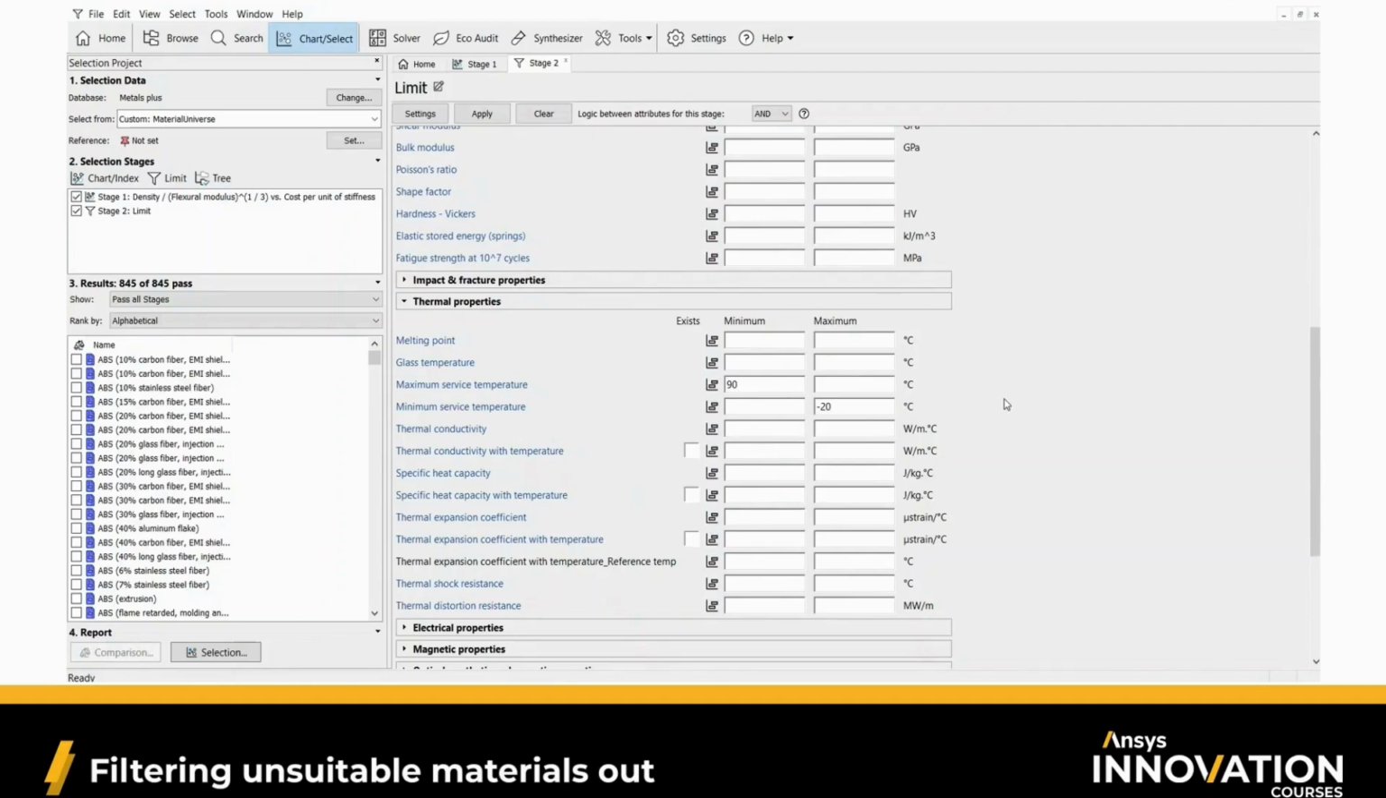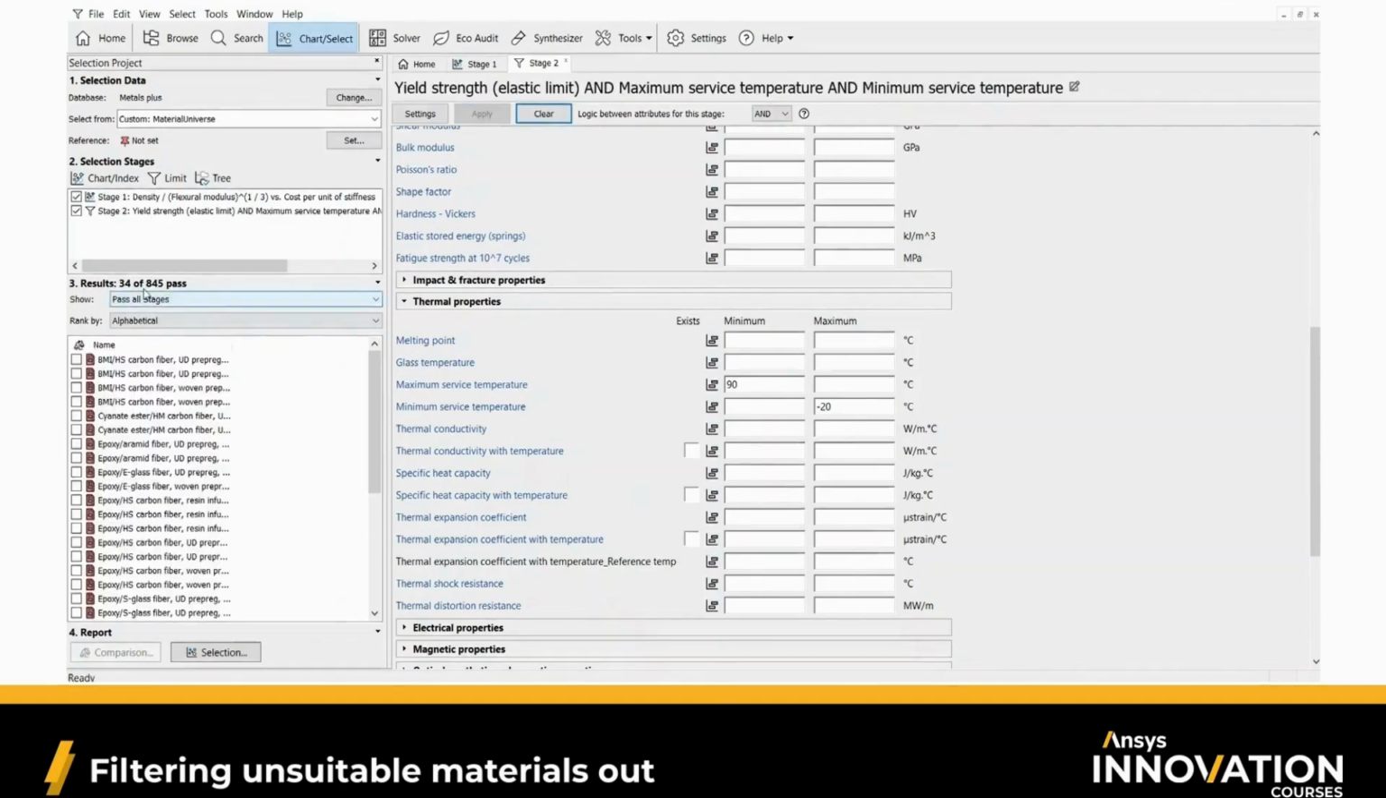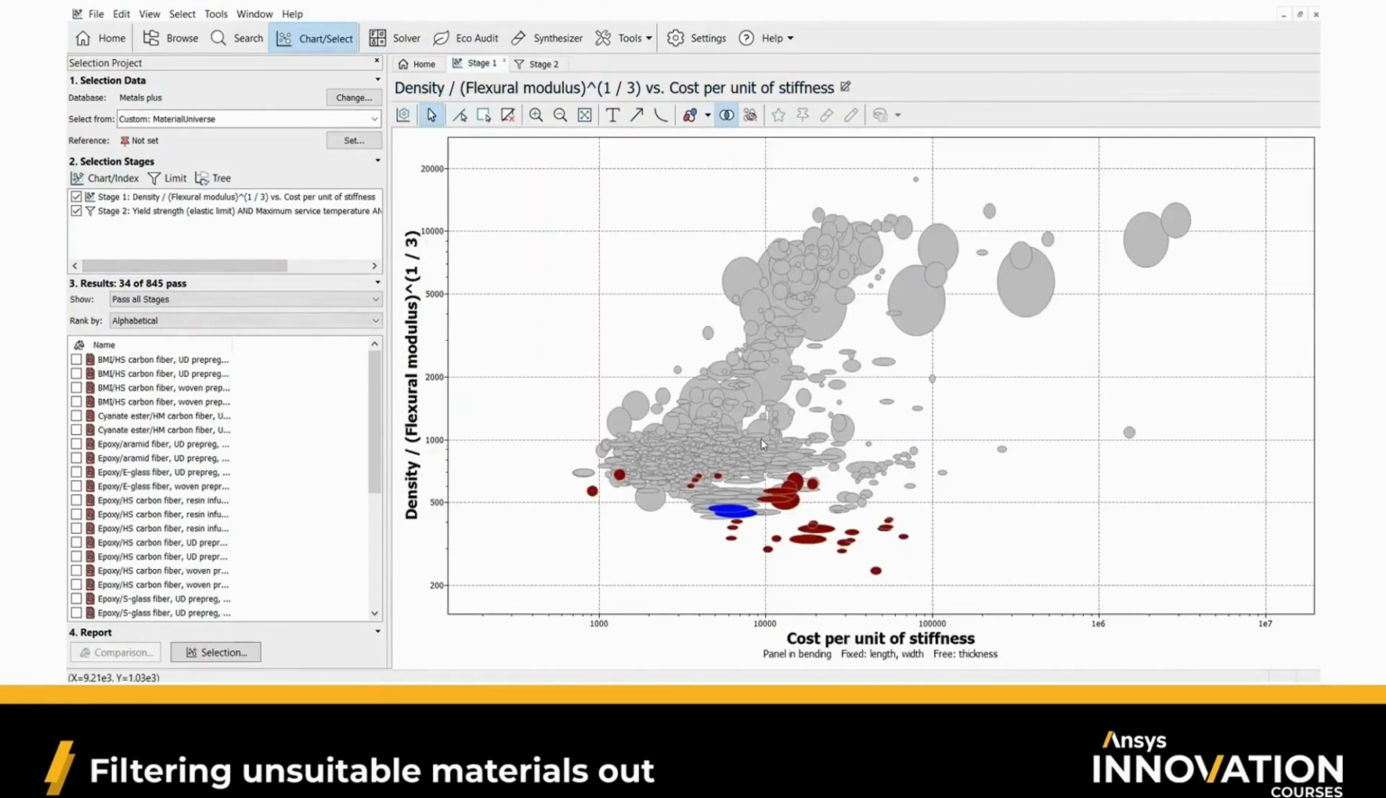There you go. And by clicking on apply, you can see that we drop down from 845 materials down to 34 materials. So if I go back to my chart, you can see that most of our choices have now gone gray.